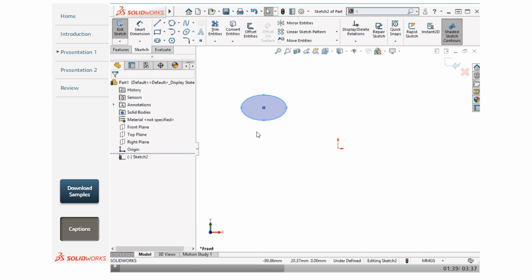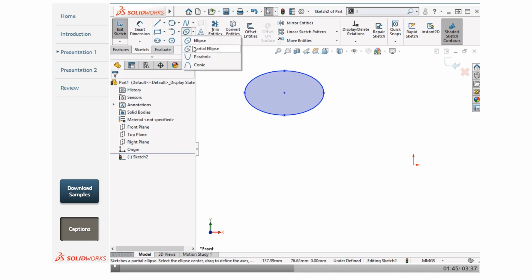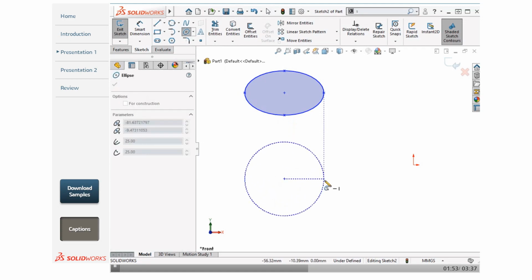Next, I'll use the Partial Ellipse tool to create the same ellipse with a quarter of the sketch removed. I'll activate the Partial Ellipse tool from the Sketch tab of the Command Manager. Place the major axis of the ellipse using inference lines. Place the minor axis, and then move the cursor around the contour of the ellipse until it has approximately a quarter of the profile removed.